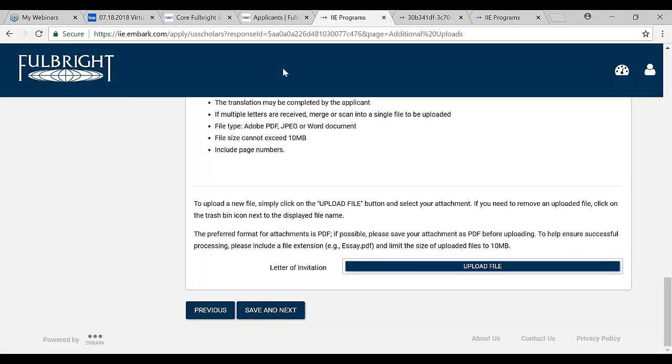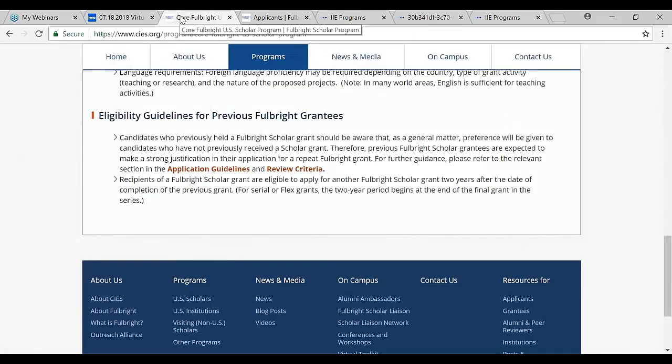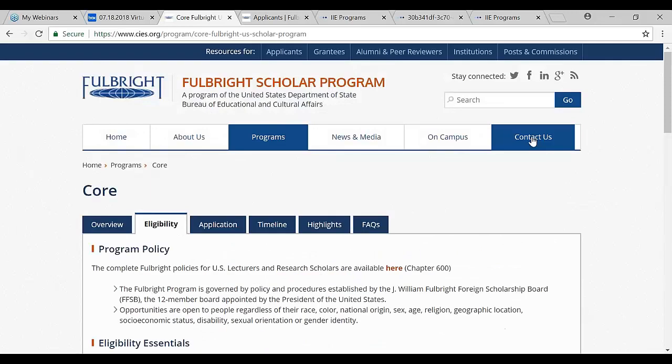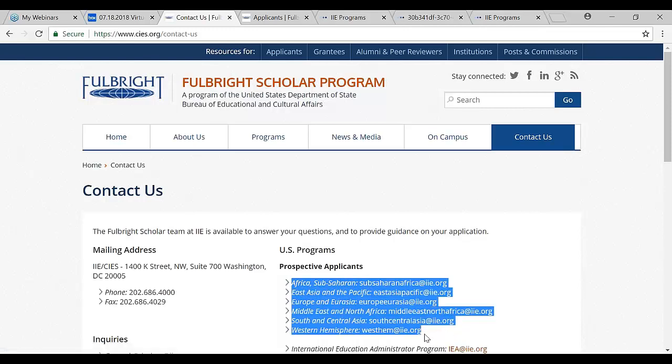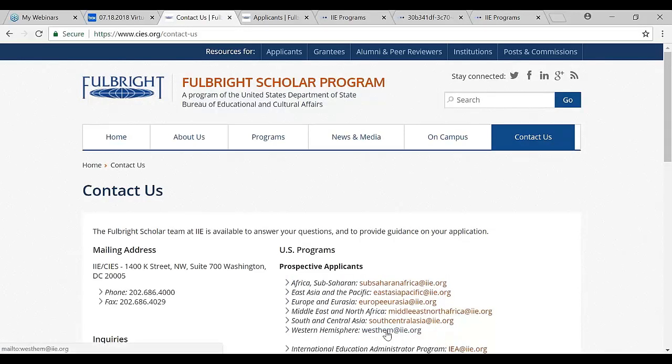What you need to do then is email the program staff for the region that you've applied to. You'll find that information on our website, if you haven't already been in contact with program staff, right here under Contact Us. And if you look right here, you'll see all the different regions. So if you're applying to Panama, you'll want to email WestTIM. If you're applying to East Asia Pacific, to Japan, you'll want to email this email address. And just send us a PDF copy. Please, a PDF, not a Word doc, not a JPEG. PDFs are the best. Send us a copy, and we will upload it to your application after you've submitted.